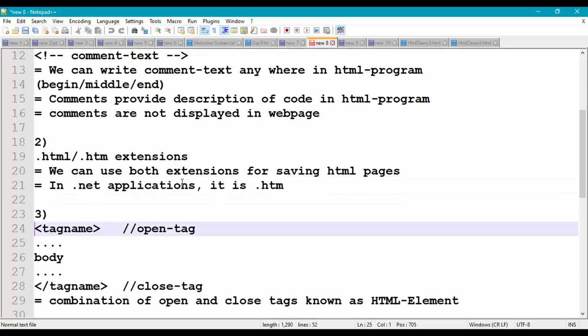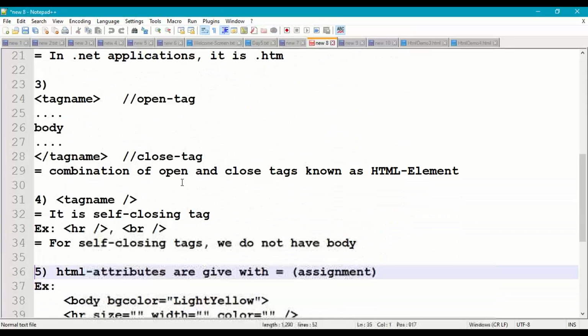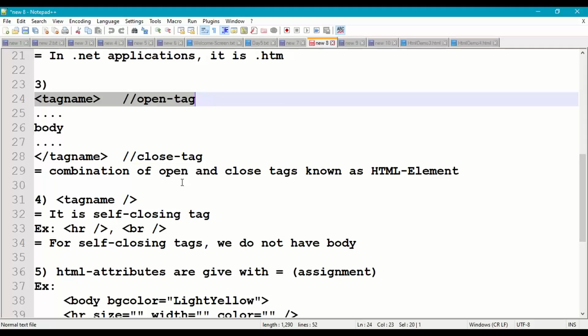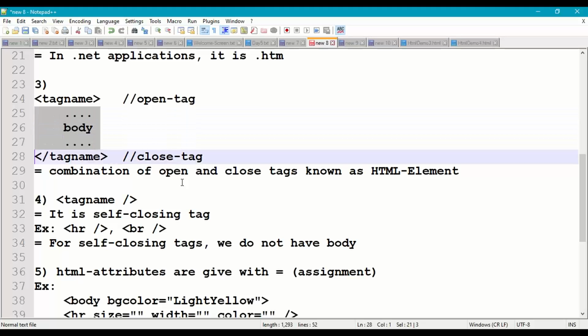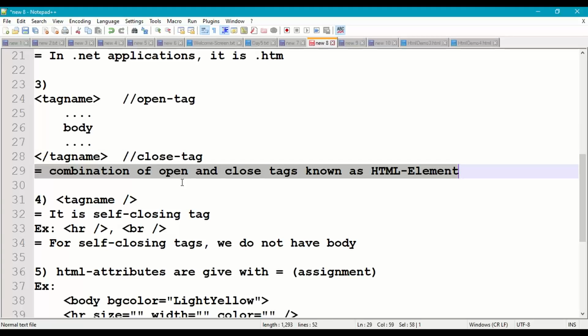Next, the third basic, which we have already seen, is the tag. Every tag has an opening tag, a body, and then a closing tag. The combination of an opening tag and a closing tag is known as an HTML element.